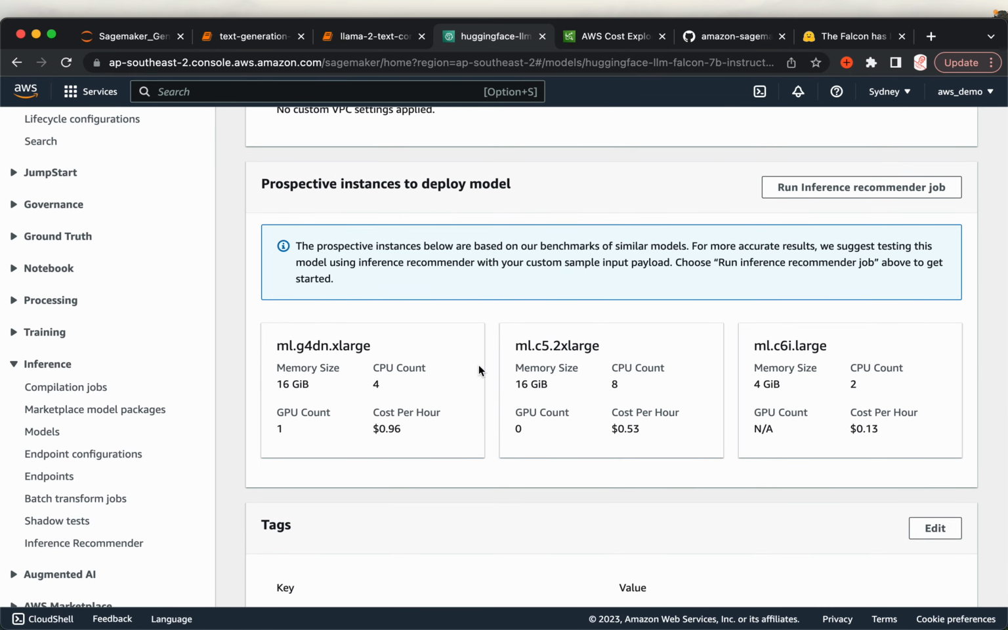The SageMaker is suggesting the likely instances where this model can run. So this is the instance we have deployed the model on. I think we deployed it on 2x large. It cost us some $0.96 per hour, but it is suggesting this model can be deployed on this instance as well, which is much cheaper. But it's not always true that these suggestions are correct.